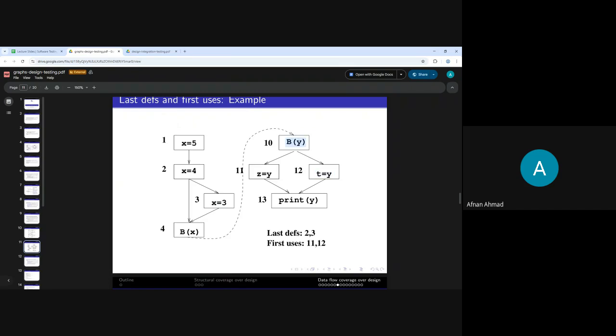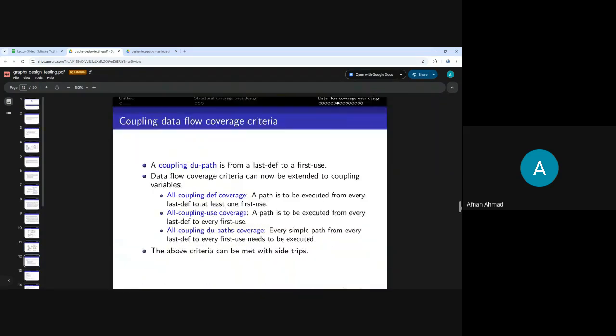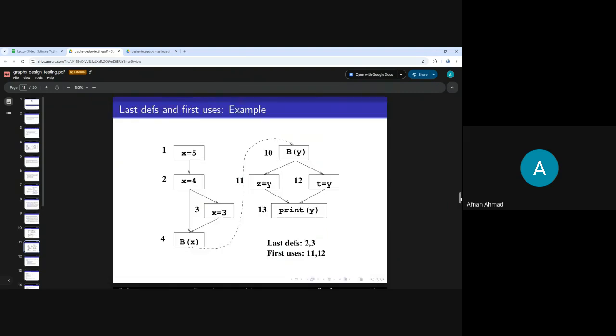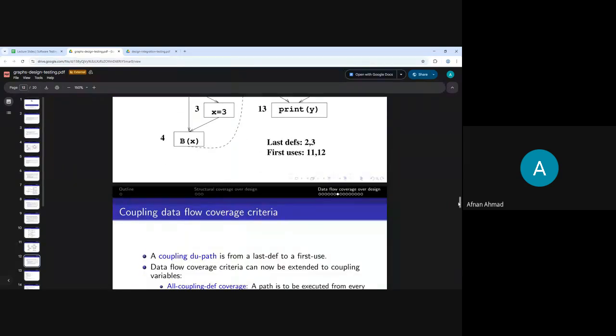Maybe there's some if here. So if so and so, then z is equal to y, otherwise t equal to y. So what is your first use also differs depending on some other condition that might be there. It might be 11, it might be 12. So you pair with both. So you essentially get 2-11, 2-12, 3-11, 3-12. Okay, that's what you get. And similarly, the other side also.